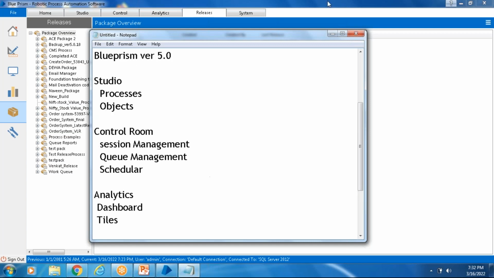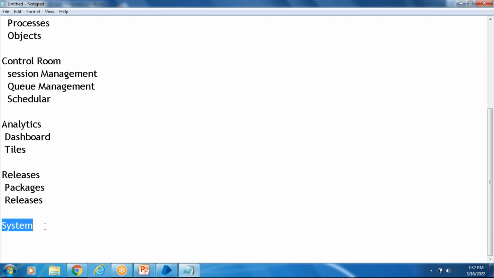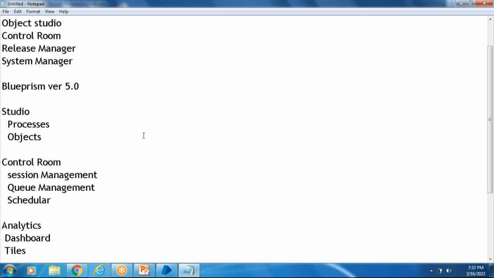But in version 5, we have a studio option, and then control room, and then analytics, and then release manager, and then system manager. That means the system, we call it as, right? In the studio we have two studios: one is processes and the second one is objects. Processes we call a process studio, objects we call an object studio, right?